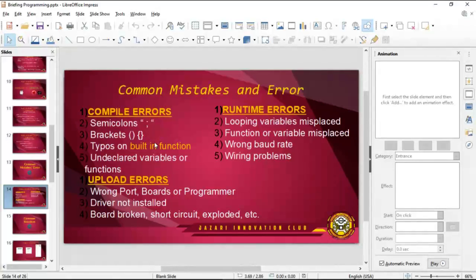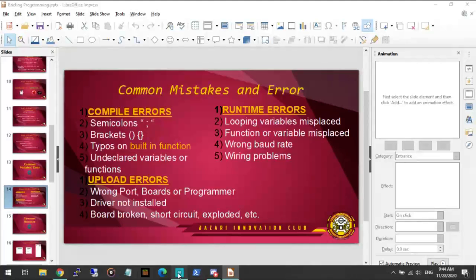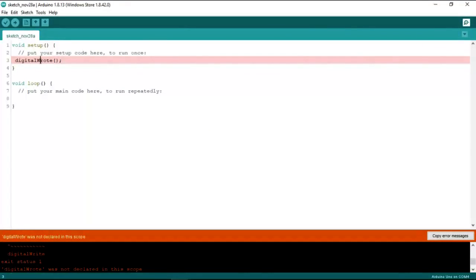Like I've written here, so the error comes. You see, digitalWrite is usually in orange color, but now it didn't turn orange. That means I have made a typo here, so it didn't become orange. You can see this one is a compile error: something not declared. There's no word about uploading here, it's just an error, so this is a compile error.